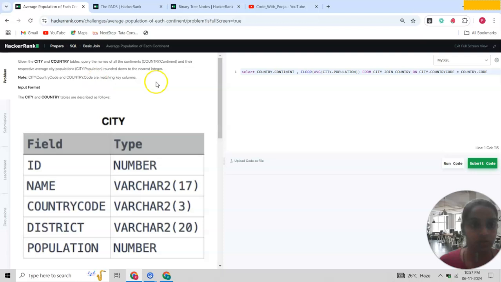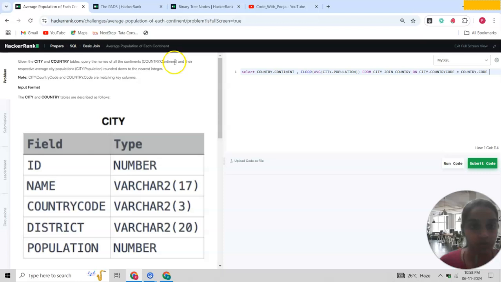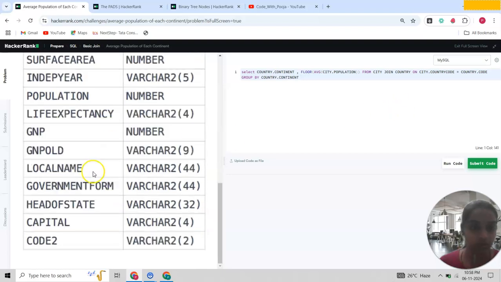Okay, and then we also need to floor the average, and the name of the continents, country.continent, city.population. Now we have to group the question. Group by what? Group by country.continent. So it will give the answer, from city join country and then continent.